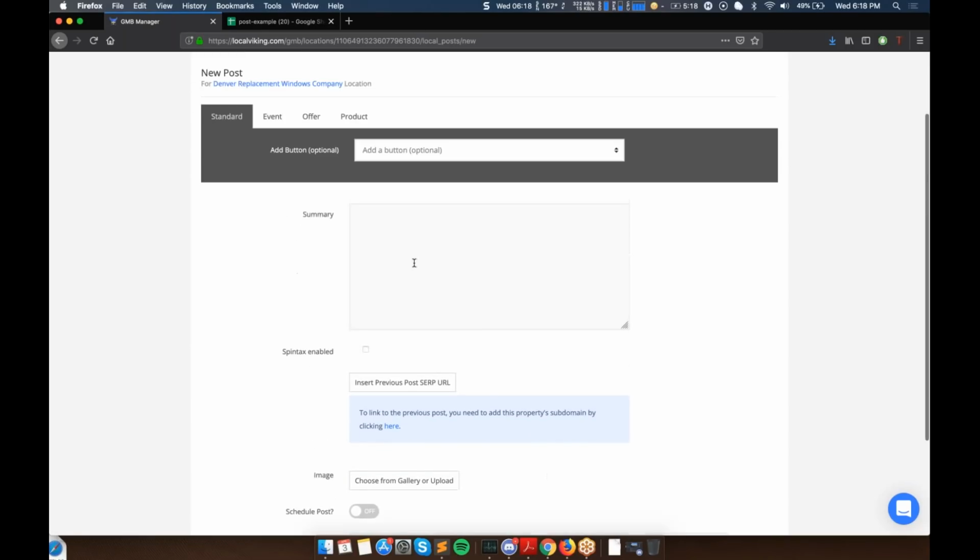And the first thing we have here is our summary. So you're going to simply type in, this is my Google My Business post. And this is going to be the content that goes out as your post. So we have a lot of people that do use the spin text option. If you're not familiar with spin text, a quick Google search shall guide you to the light. But essentially, you can do something like this.